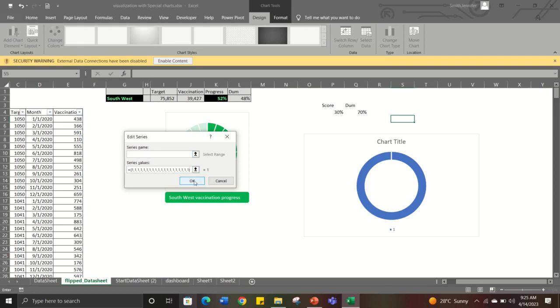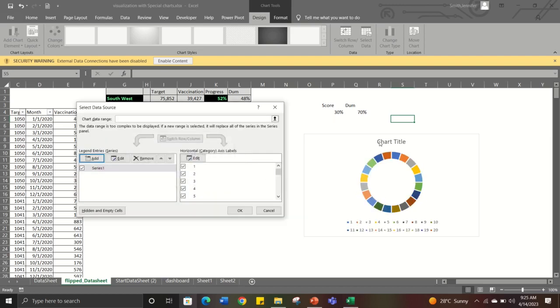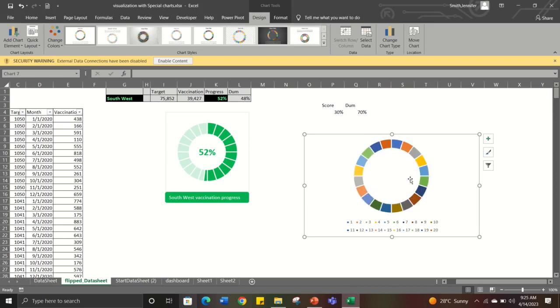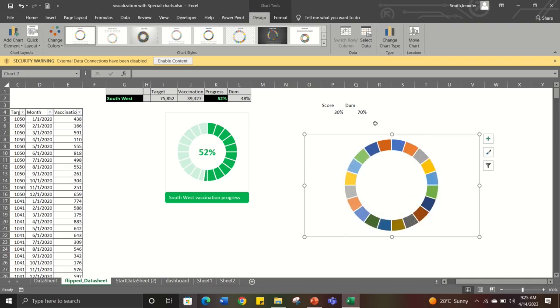Once I'm done with that, I click on OK. Then if you look at this chart, you can see it has 20 segments here and the chart title. Once I'm done with this, I click on OK and come out of it. At this point, I can delete the chart title as well as these series because I don't need them for the progress chart.